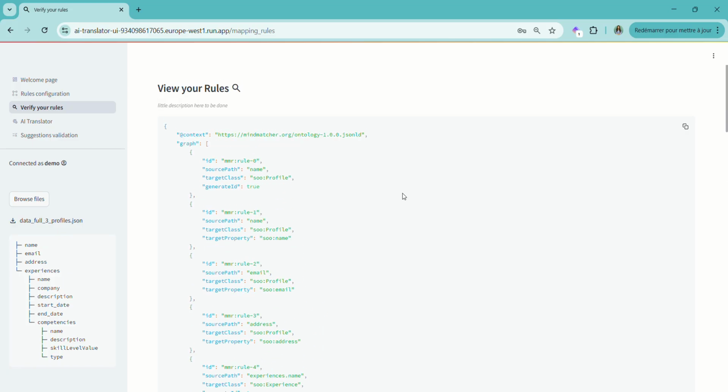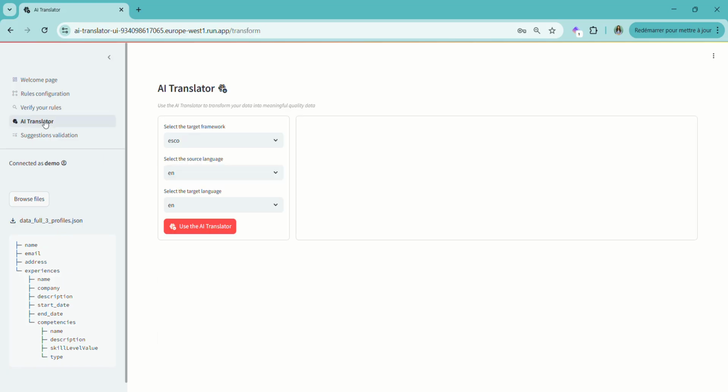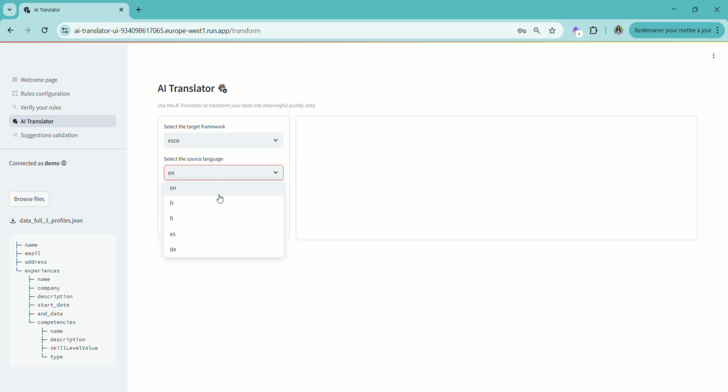Now that the rules are created, let's go ahead and start the translator. For that, we need to define the target framework. And let's say here we choose ESCO. We need to select the source language. In my case, it's French. And we need to select the target language, let's say English. And we initiate the translation.